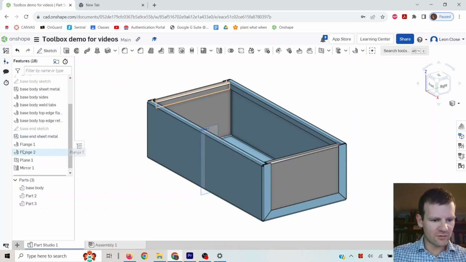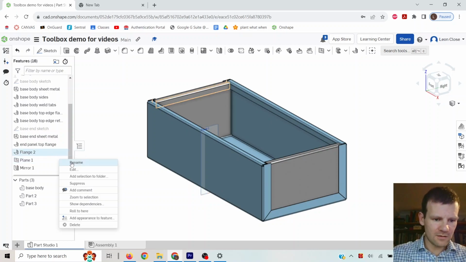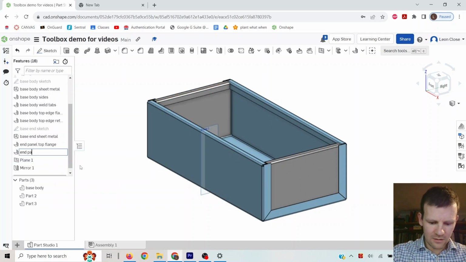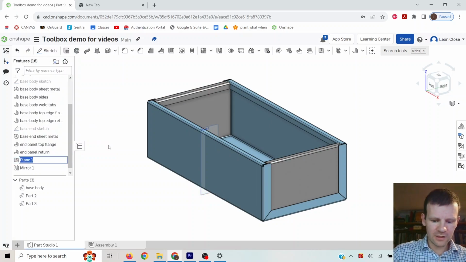Now, a few things to tidy up. I have been lazy and I have not named all of these steps that I've done. So I'm going to do that now. Let's call this one the end panel top flange. Let's call this one the end panel return. The plane one, well, do we even really need to rename this one? I'll just throw in the term mid plane there. Mirror one, we'll call this end panel mirror.